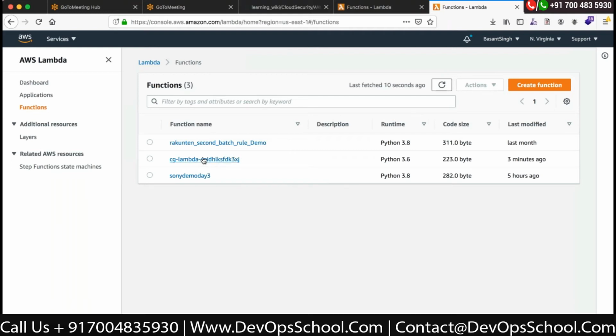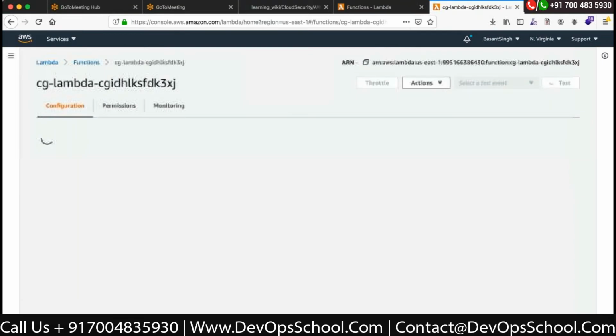So we have a lambda here. If we open that lambda, I'm going to show you where developers usually make mistakes with the environment variable, and what we should not do.